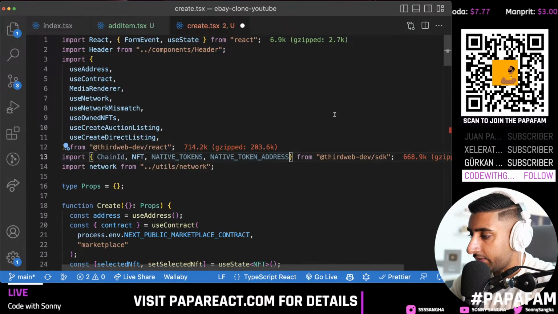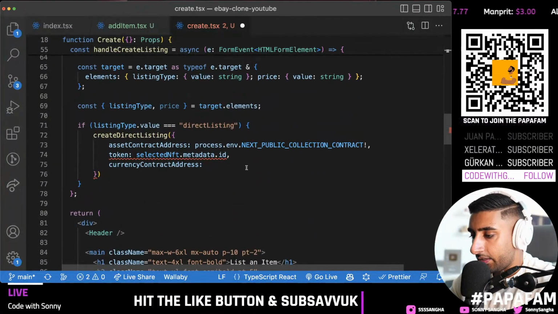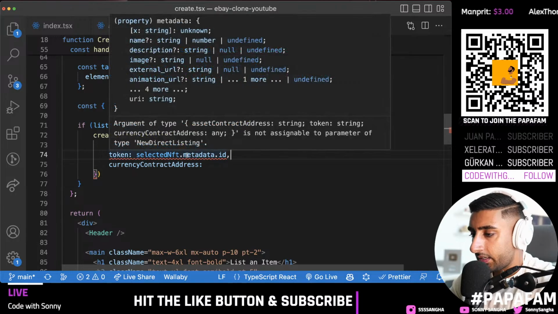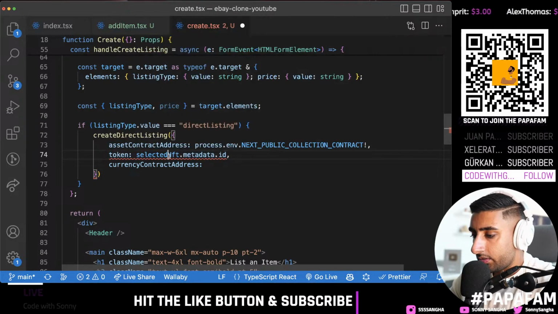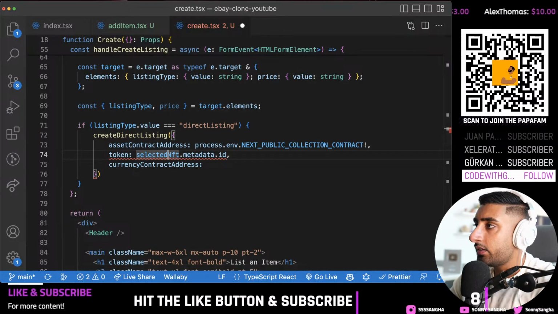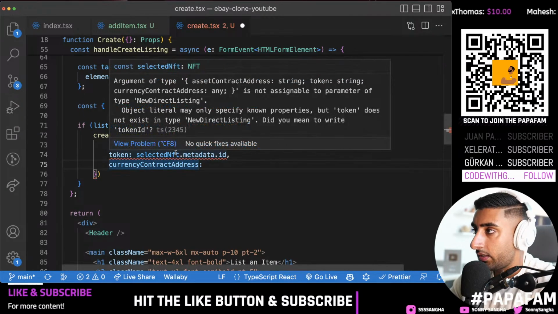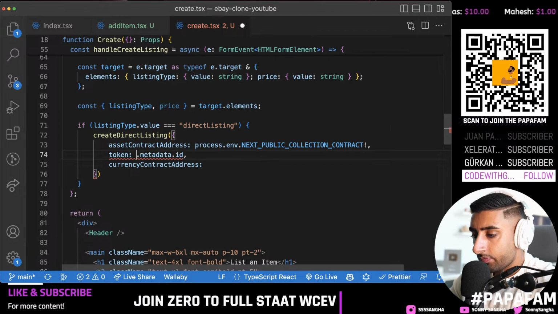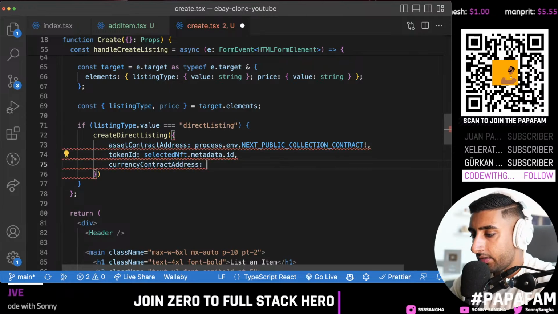Okay. That's interesting. Maybe it's just down here. Yeah, that's why. So token selected NFT. It's not starting to create a new address. So I've actually made a little mistake here, where I've got my token ID, selected NFT.metadata.id. Oh, sorry, token ID, my bad, right?